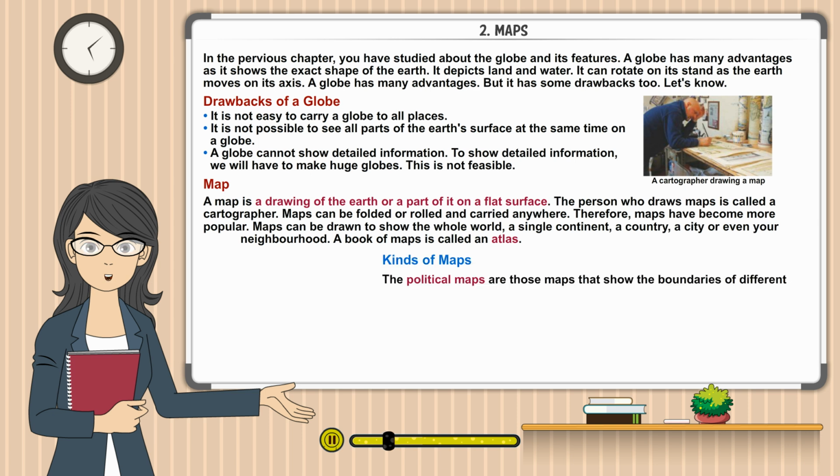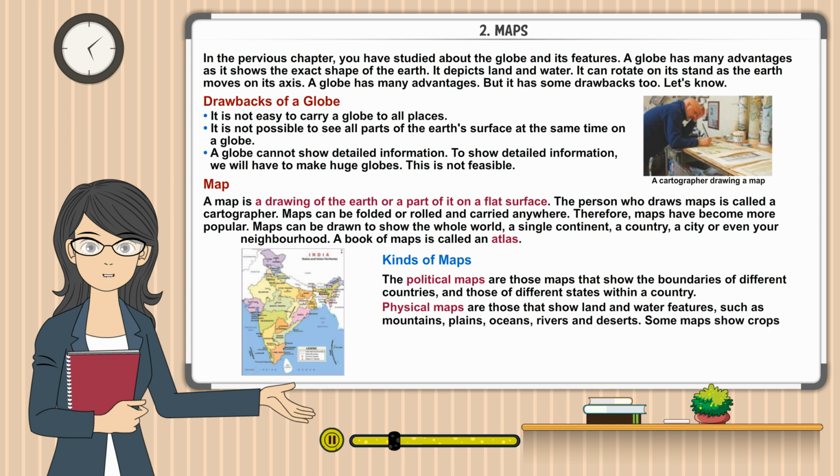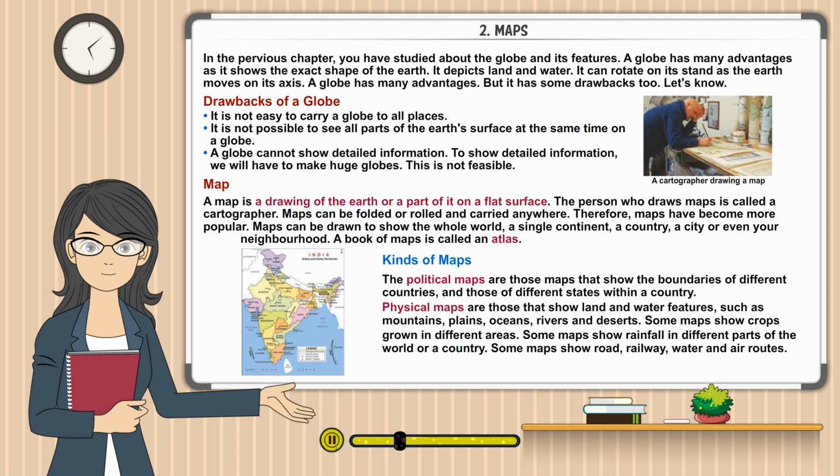Kinds of maps. The political maps are those maps that show the boundaries of different countries and those of different states within a country. Physical maps are those that show land and water features such as mountains, plains, oceans, rivers, and deserts. Some maps show crops grown in different areas. Some maps show rainfall in different parts of the world or a country. Some maps show road, railway, water, and air routes. Some maps show distribution of minerals, industries, or population.